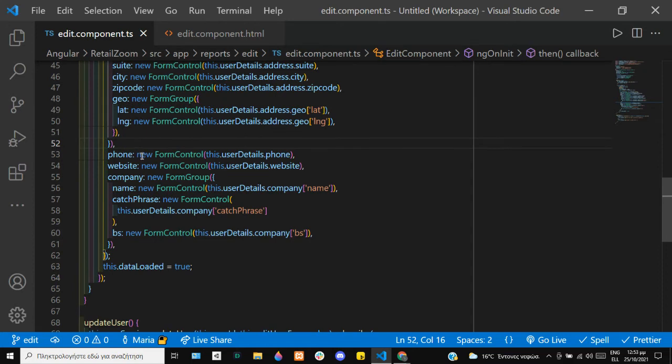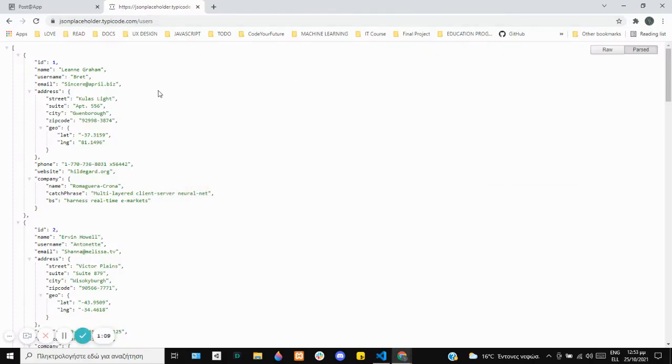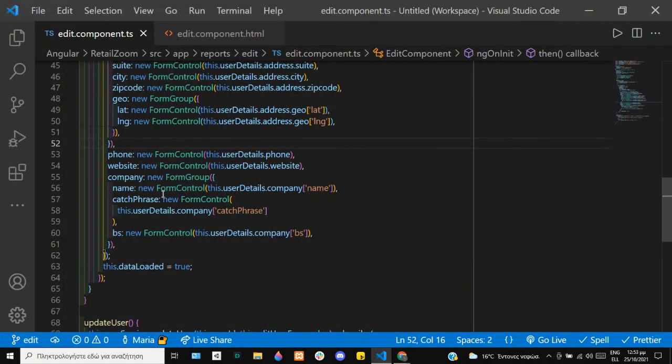Then phone, website are property names that don't have a sub-object, so I again use the new form control. But if you see, let's go back, the REST API, here the company has a sub-object once again for the name, catchphrase, and BS. So in that case, as I did before, for the company, I don't use the new form control, but the new form group, and I create this sub-object, the name, catchphrase, and the BS.